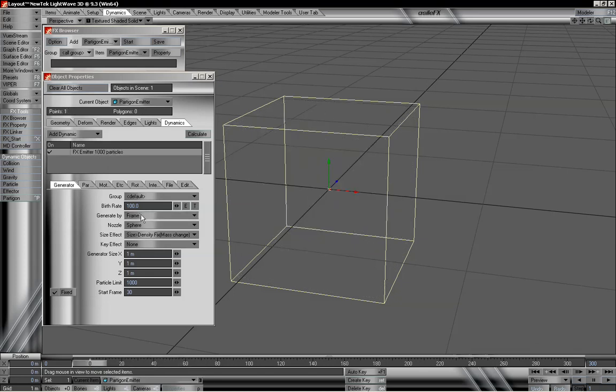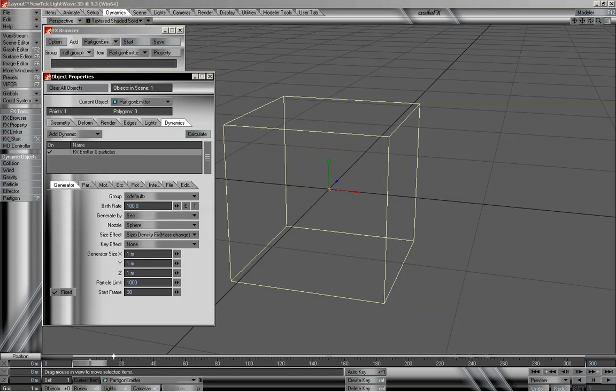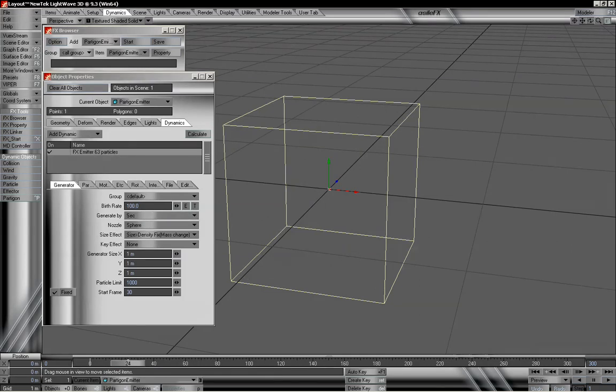Keep in mind we can also use this with our second generate by. So now we're not going to see anything showing up till frame 30, but they're still being generated by second and not by that frame amount.